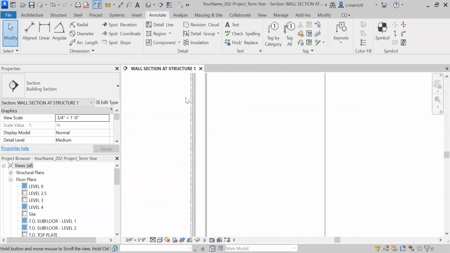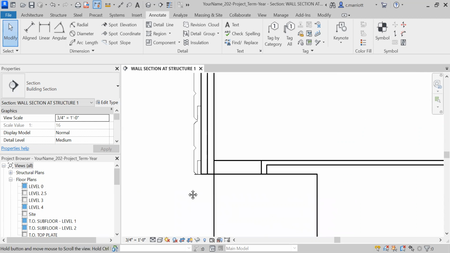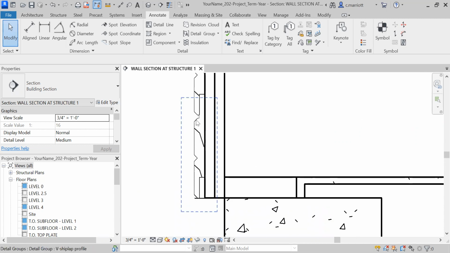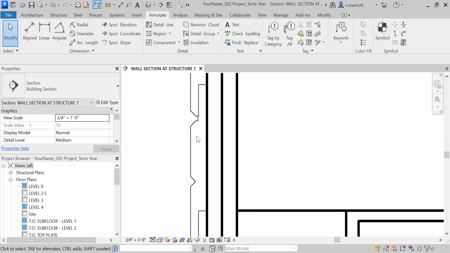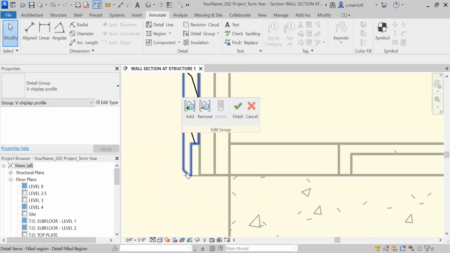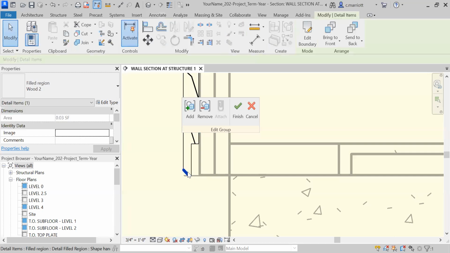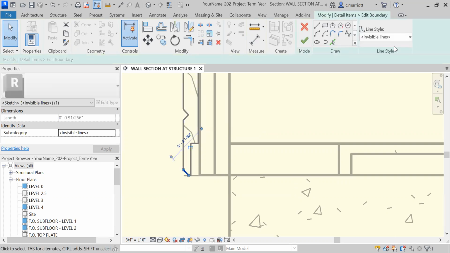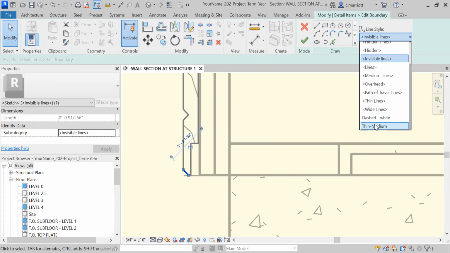But one thing that I'd like to do is I feel like the line weights are still not what I would like them to be. I want to have a little bit more profile to at least the part that's visible here, not the part that's hidden behind here. So I'm going to actually go and edit the group one more time. Okay, and if you tab through, you can select certain parts of the detail group. So let's see here. If I edit the boundary, does it let me? Yeah. I'm going to make this my thin medium line.